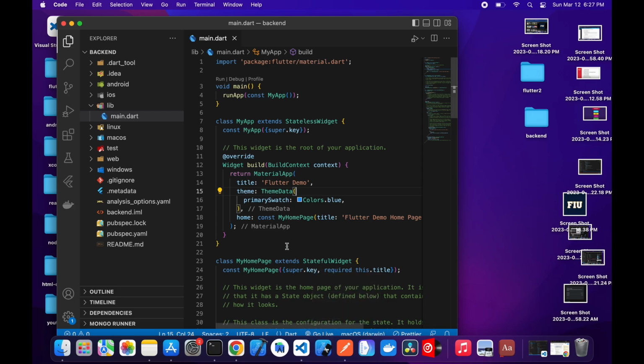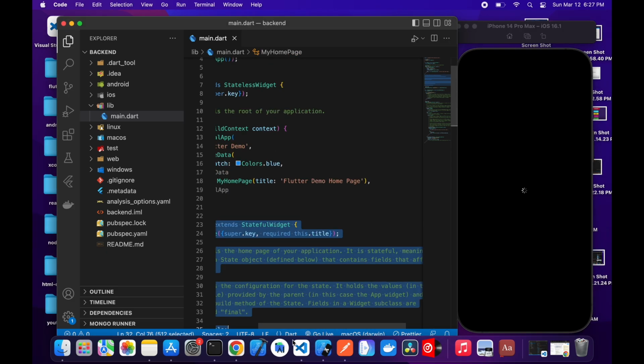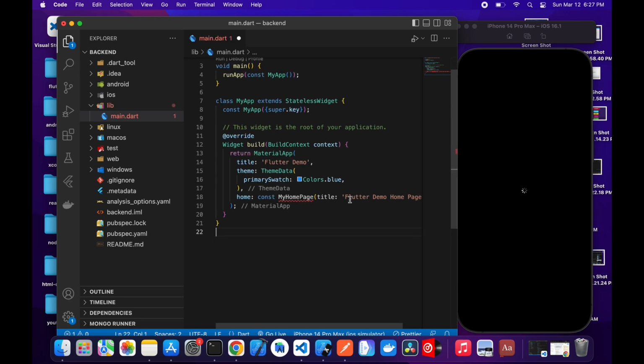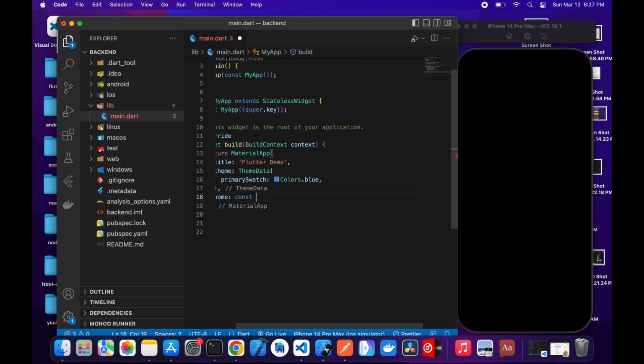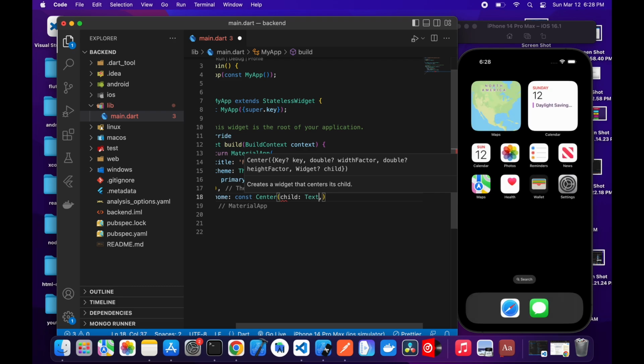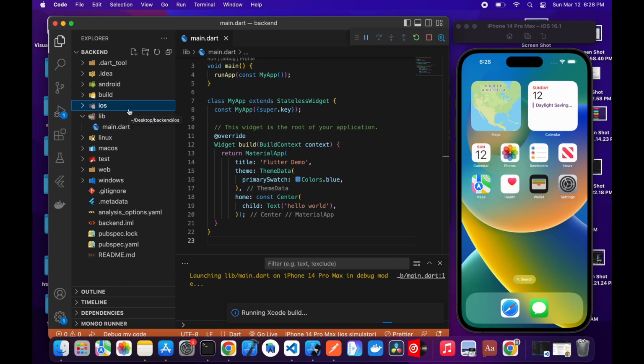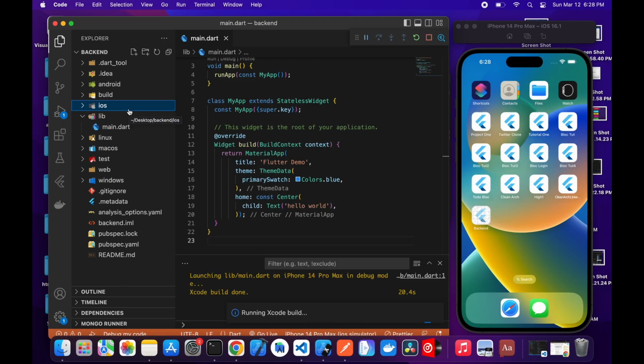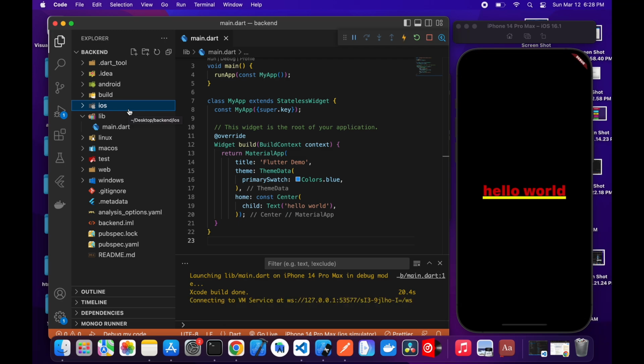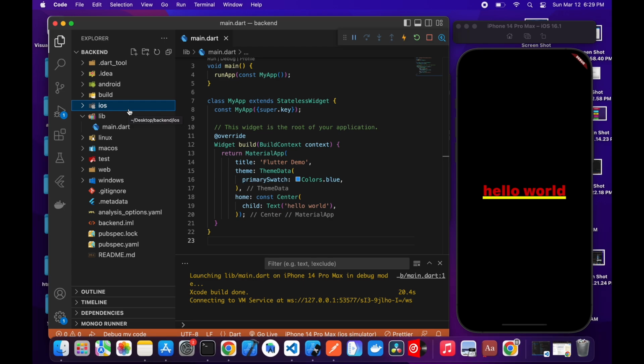I'm going to delete this class right here, and in the meantime we are going to just type a widget, a Center widget, and it's going to have a Text. Now we are going to build the project in our simulator, so just wait a little bit until the project is here. And now it's been loaded, so here we have it, our Hello World project.